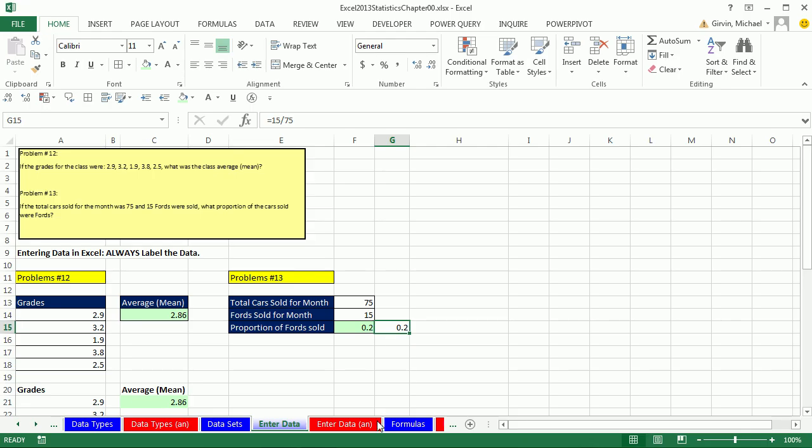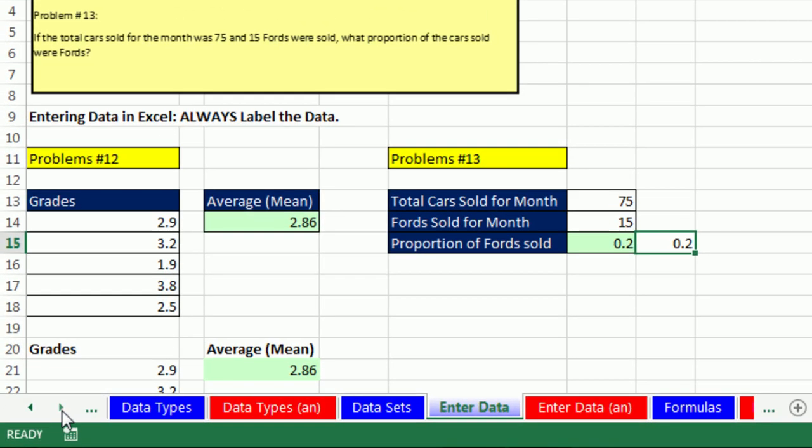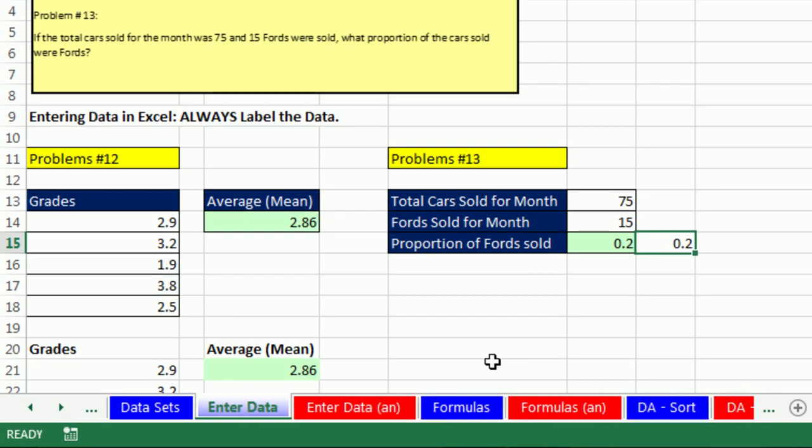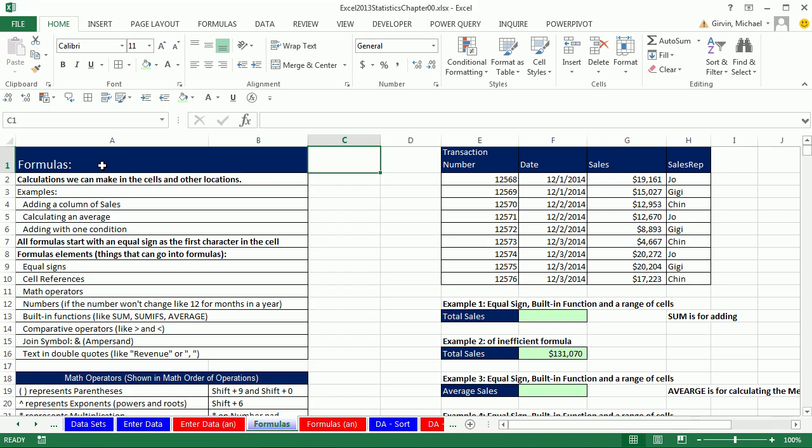All right. Now we're going to go over to our next sheet. Even though we've done a few formulas here, we want to now go over and talk a little bit more about formulas. I'm going to click on formulas. Now we have a bunch of examples here, but I also have some notes. So formulas, well, we can do things like add a column of sales, calculate an average, add with one condition. We'll see examples of all of those in this sheet here.